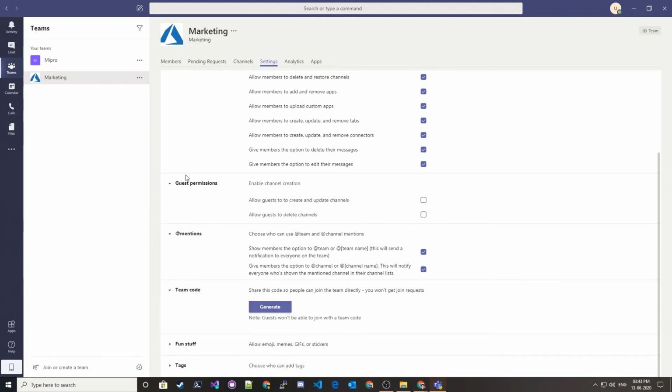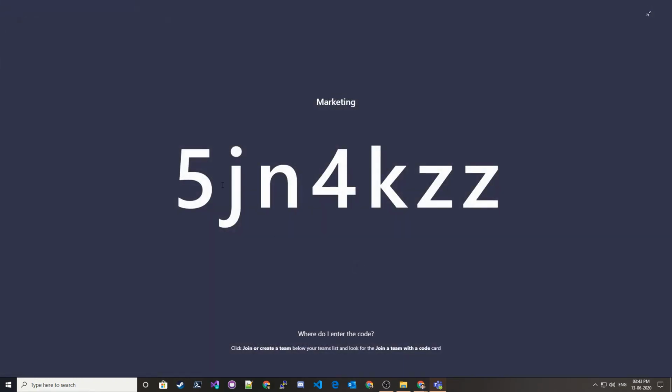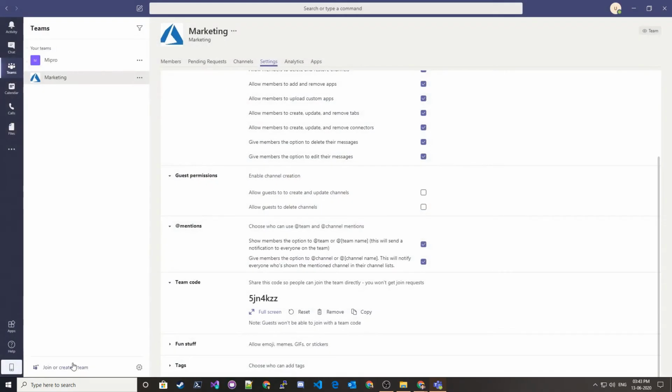Team code. So this is where we saw over here, right? Join or create a team. So this is where you get the team code. So if you want some person to join your team, you can basically send this code across to them and then ask them to add this in their own team or channel, and they will be directly taken to this team, and then you can approve their request in the pending request option. Okay, you can remove it, you can copy it, you can reset it. So if this code was compromised, you can reset the code and you can get a new code over here.